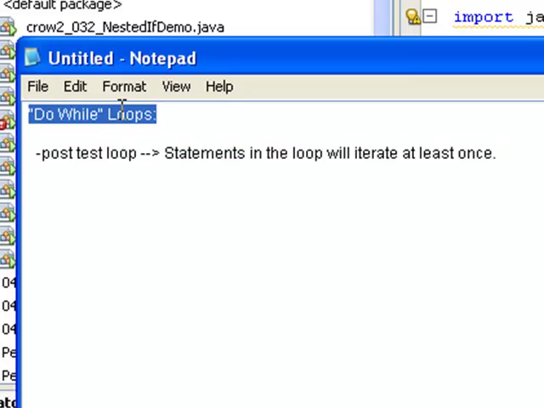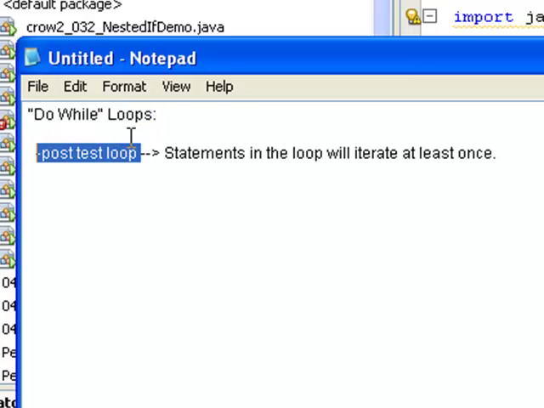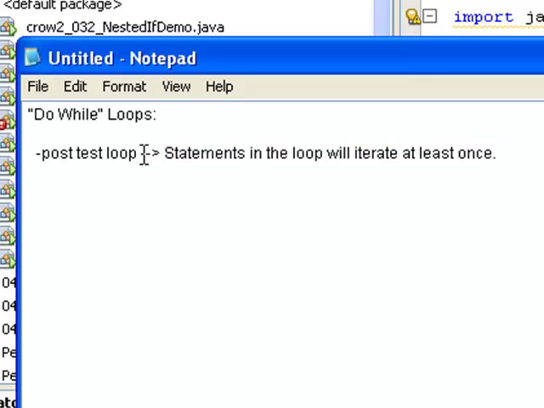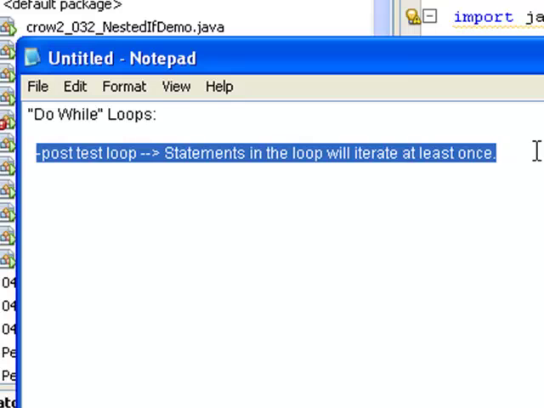So the do-while loop is unique in the sense that it is a post-test loop, and with post-test loops, the statements in those loops will iterate at least once in your program. Now this is different from a pre-test loop, because with pre-test loops an expression has to be matched. An expression has to be true in order for the statements in a pre-test loop to execute. But with a do-while loop, the statements inside the loop will always execute, at least once. So there will be an iteration with the do-while loop.